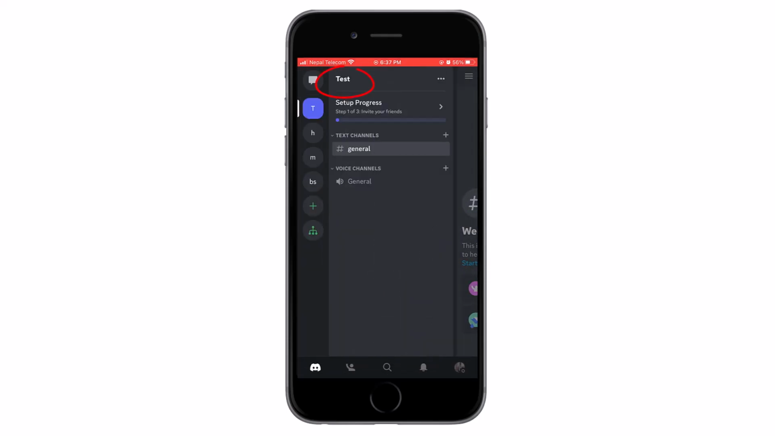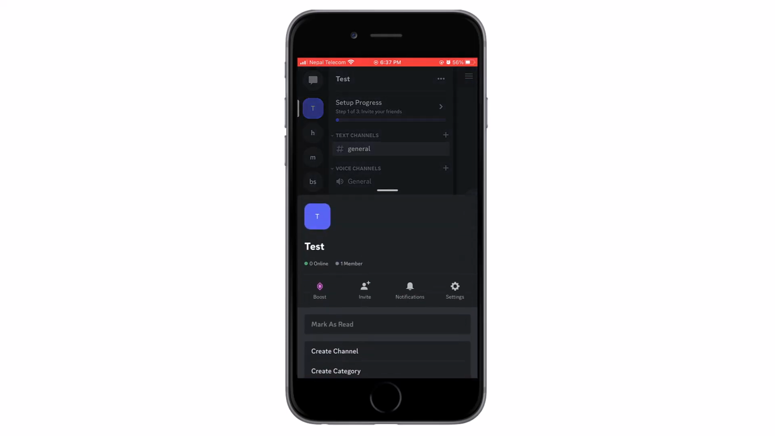Here I'm deleting the server that is named test. I created this server for tutorial purposes, so I'm deleting it now. On the right side of the server name, you can see three dots. Tap on it, and then a panel pops up from the bottom of the page.